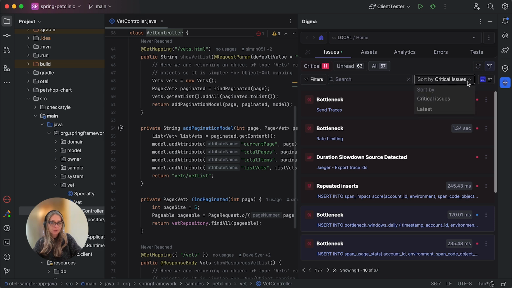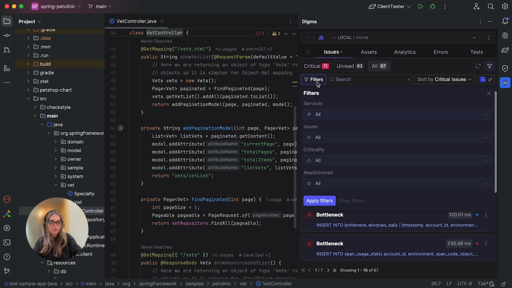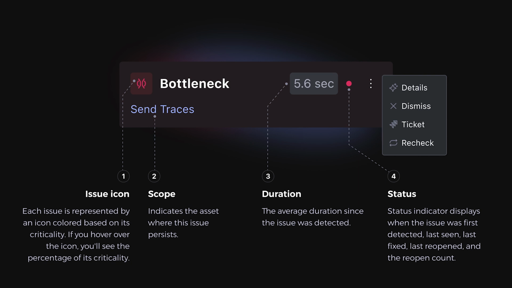Now I will click on the filter icon to sort by critical or latest issues. I can also search for a specific issue or filter by service, issue type, criticality, and read and unread status. And now I can go into the details of these issues.